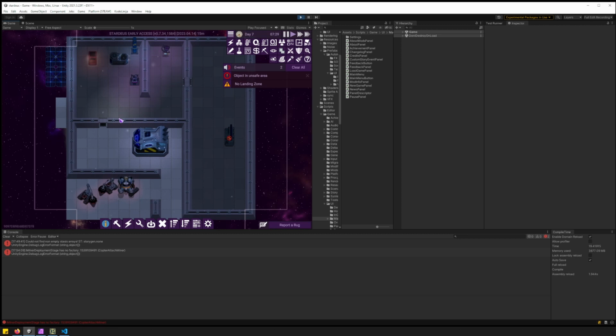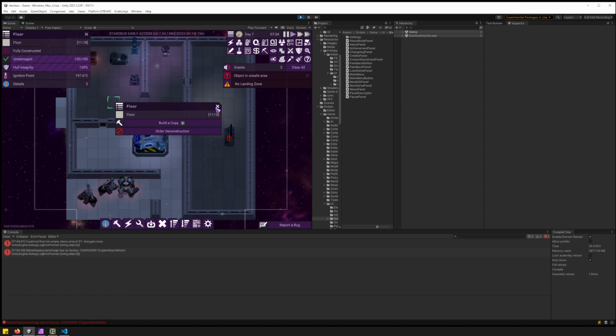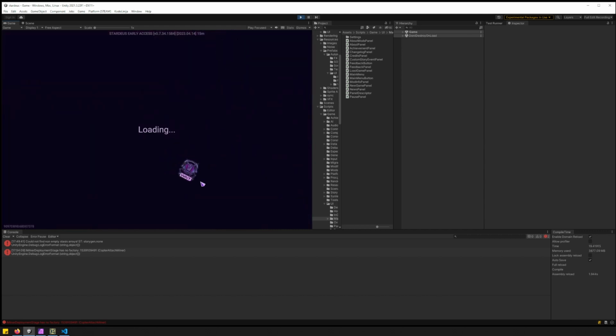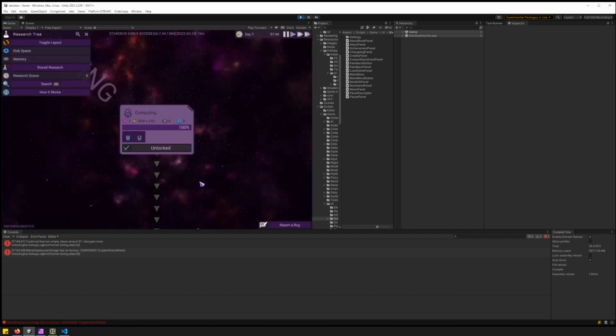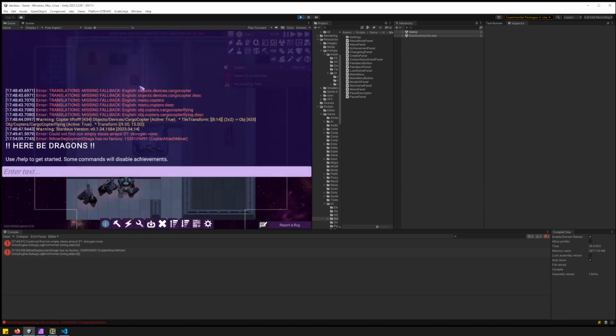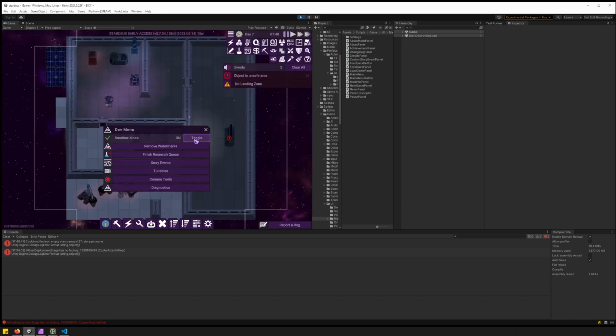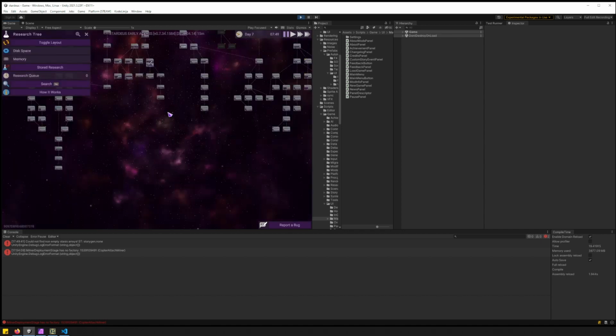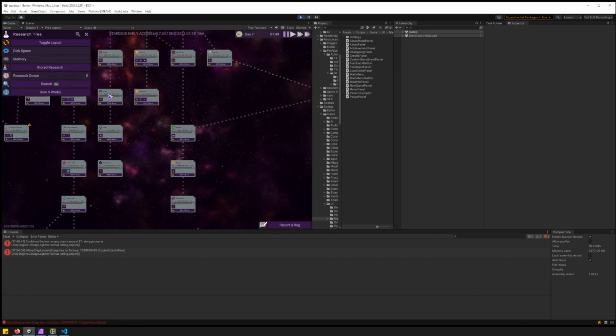All right, so yeah, the context menu showed that. What else do we have? Oh, of course, we have some big UI things like the whole research tree, which is now fully unlocked. Let me show you how it looks when you have it locked.